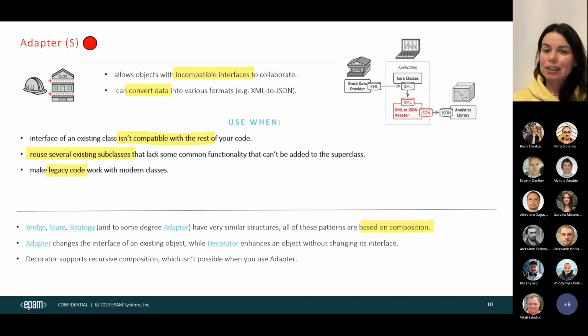Bridge, state, and strategy, we will talk about strategy later, and to some degree adapter, have very similar structures. Sometimes the difference may be very blurred, and you probably can't even clearly say which pattern is applied here. It's okay, it can be like this. Indeed, all of those patterns are based on composition. About factory, we talked, they are based on inheritance. So composition is when you delegate work to other objects. However, all these four patterns solve different problems.